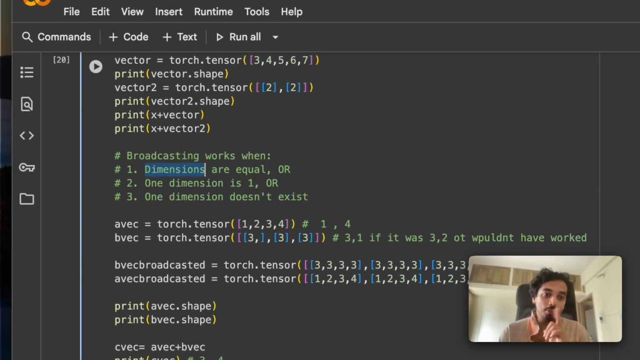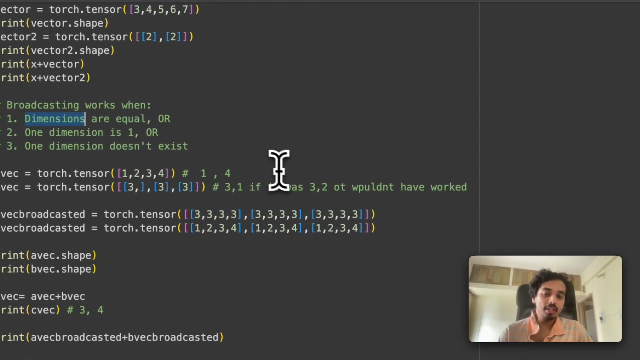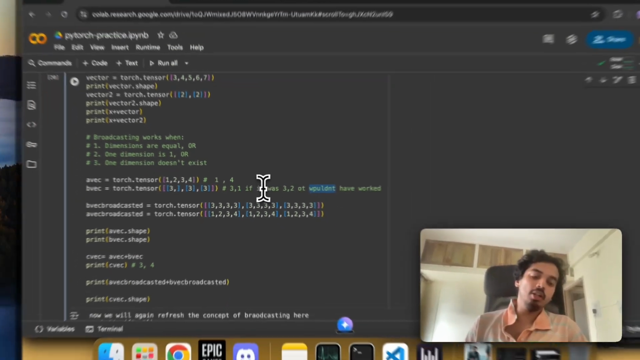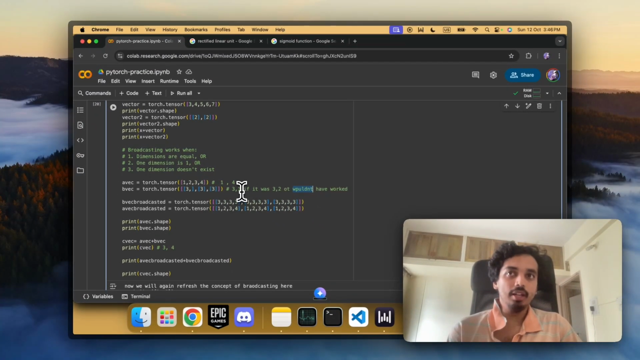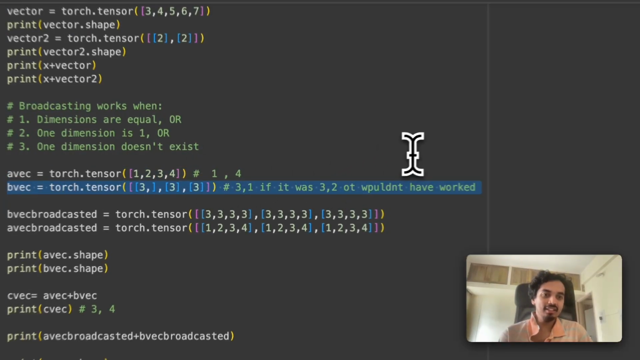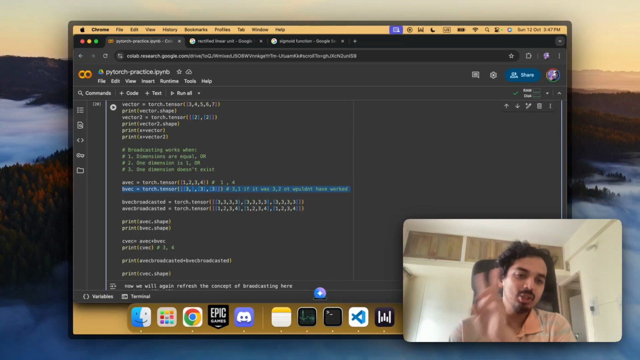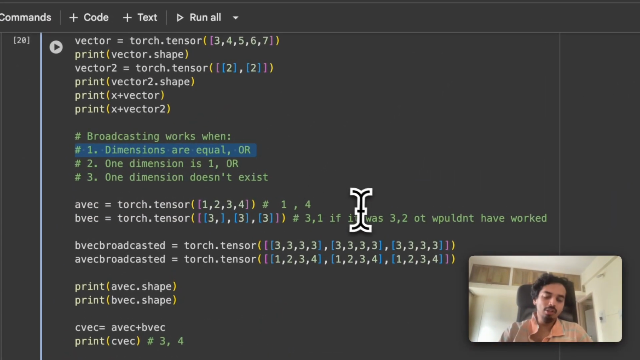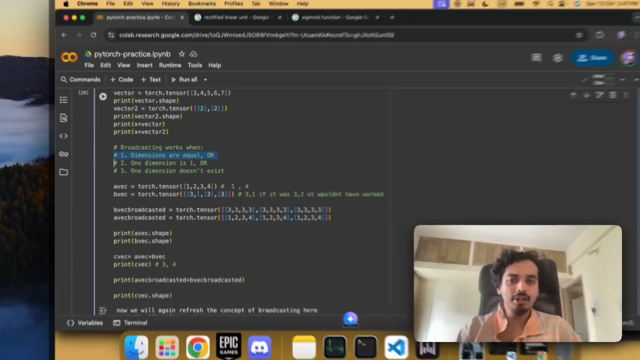Or dimensions are equal. So if it's 3, 2, and this was, let's say, 2, 4, and this was also 2, 4, then you needed to have 2 at least in the same dimension as it was. So one of those dimensions needs to match. Then it will broadcast. Otherwise, it won't. At least one dimension must match, right? So this is the rule, and yeah, I think that's about it.